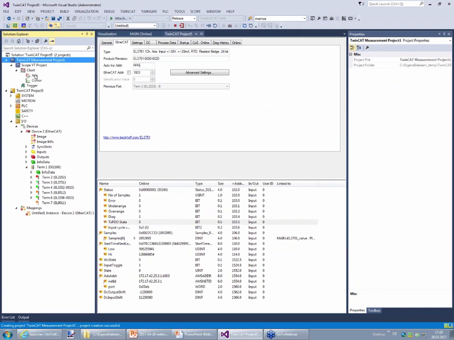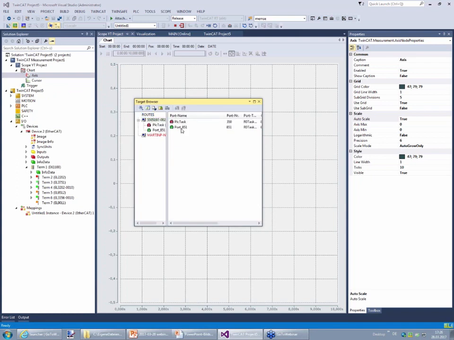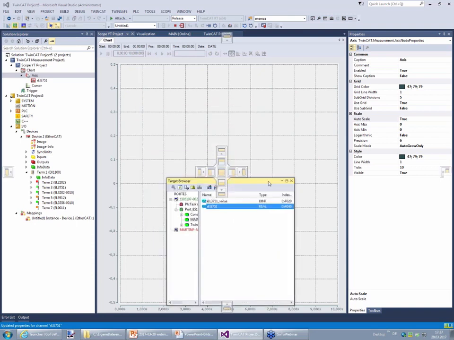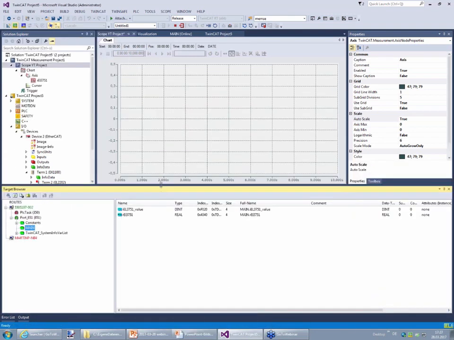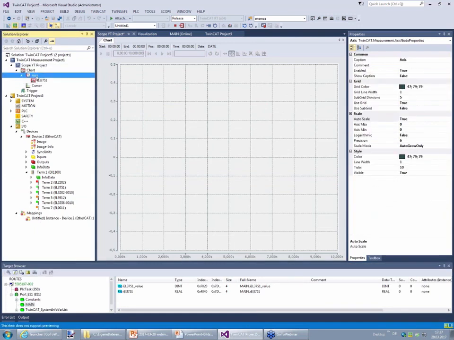Okay, now here it's integrated, and we find here a simple chart. I will now add the real value that we know from before. So I open the target browser by right click, and then I can browse into my local system main, and I select the real variable on my local system, and then the axis is integrated. So we find the axis here now. Let's change something on the axis. I will not have an auto scale. I will have a 10 volt axis, and it shows down to zero.